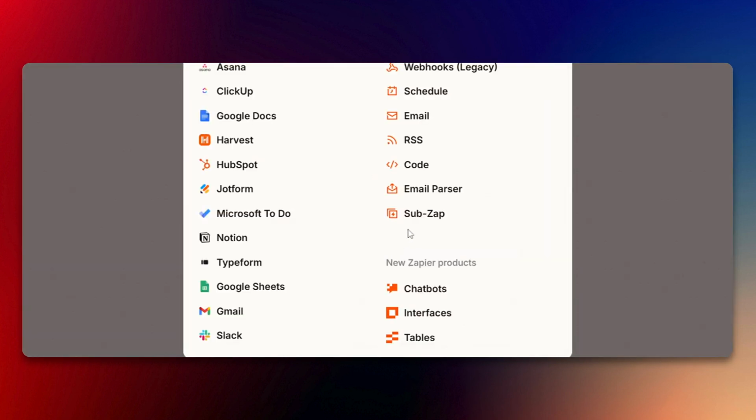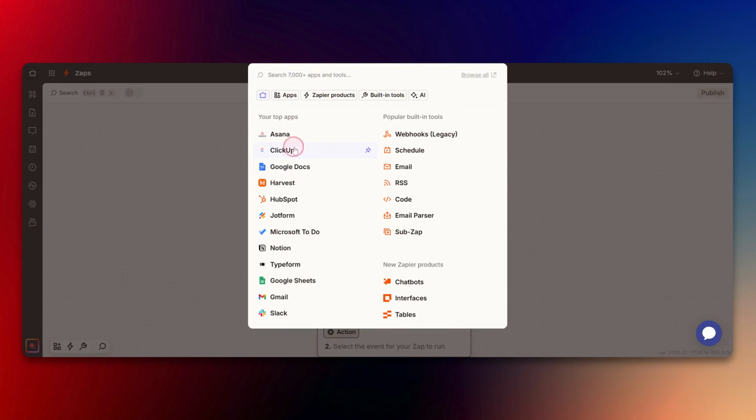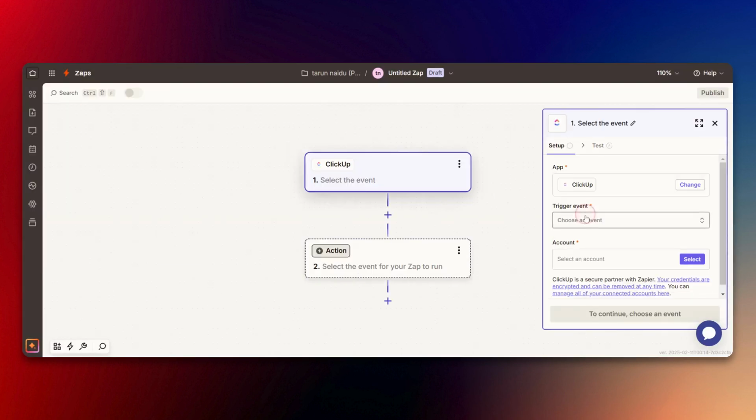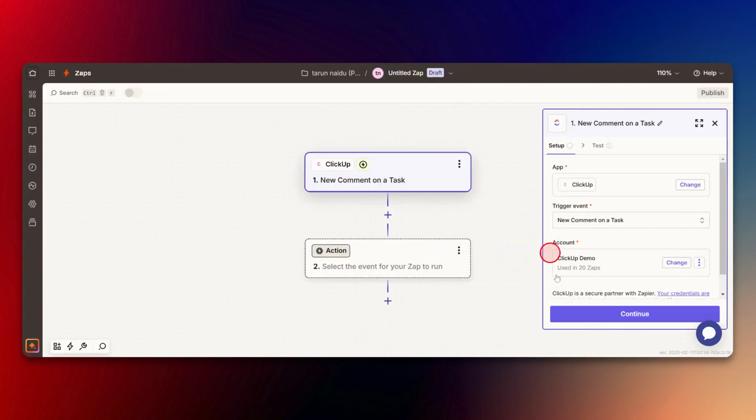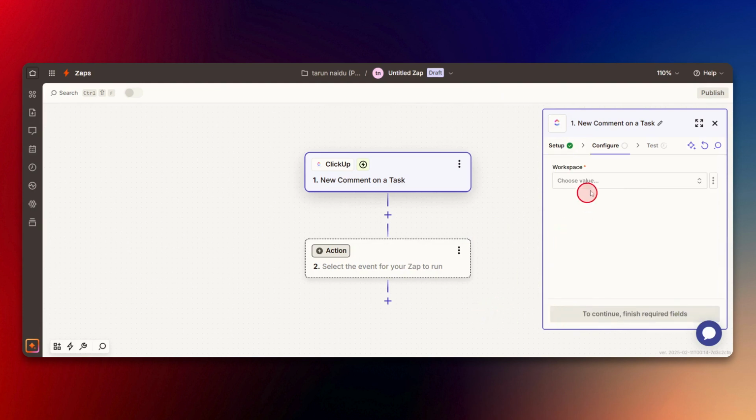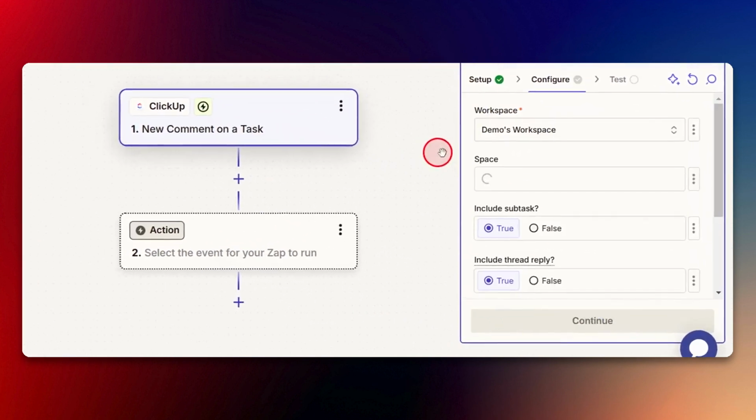And select ClickUp from the search menu. And choose the trigger event according to your needs. Then click on Continue and select the workspace. And then click on Continue button.